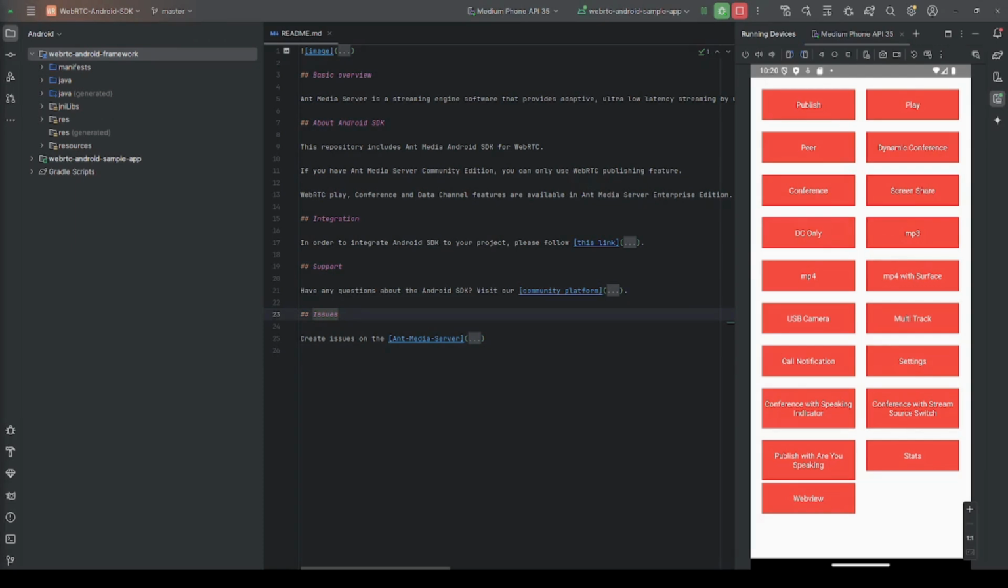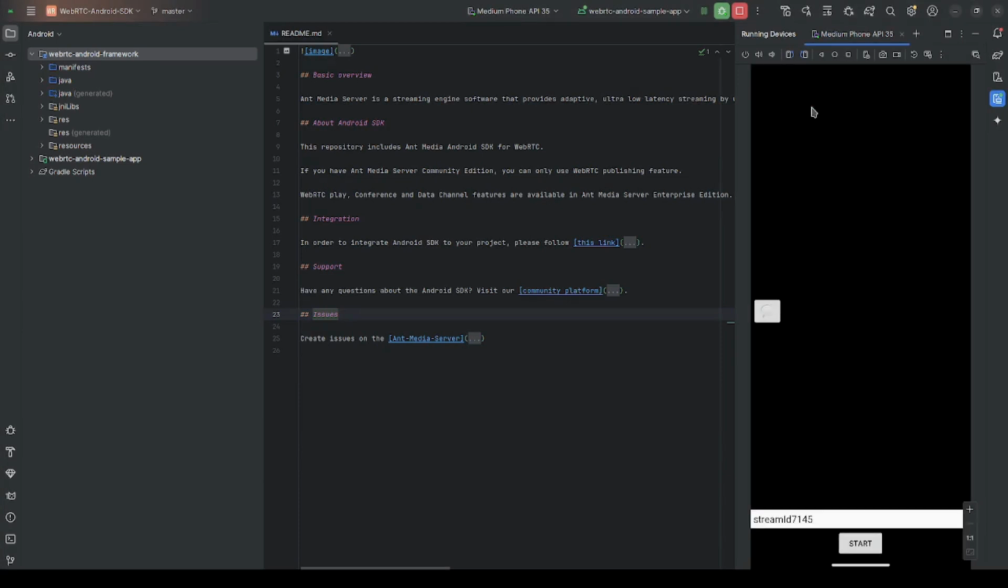Now that we have our WebSocket set up, we will first check out our publish example. To do that, we just navigate to the Publish button and either set our stream ID or leave it as is and start publishing.